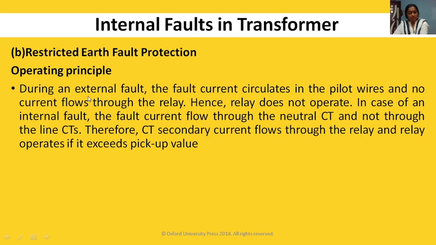Regarding the operating principle of this restricted earth fault protection, during an external fault, the fault current circulates in the pilot wire and no current flows through the relay. Hence the relay does not operate. In case of internal faults, fault current flows through the neutral CT and not through the line CTs. Therefore, CT secondary current flows through the relay and the relay operates if it exceeds the pickup value. So that's why we are using restricted earth fault protection.